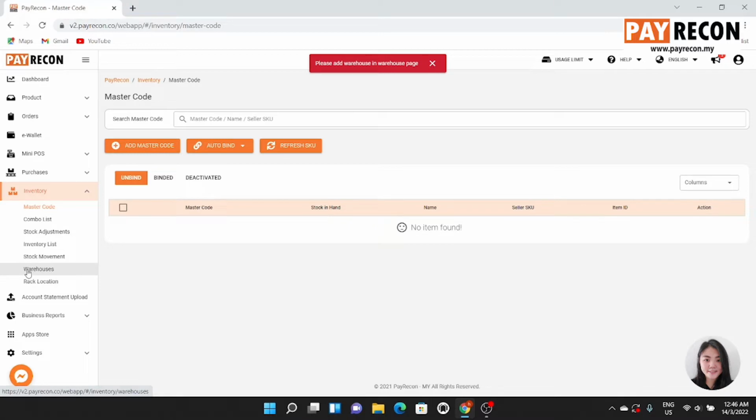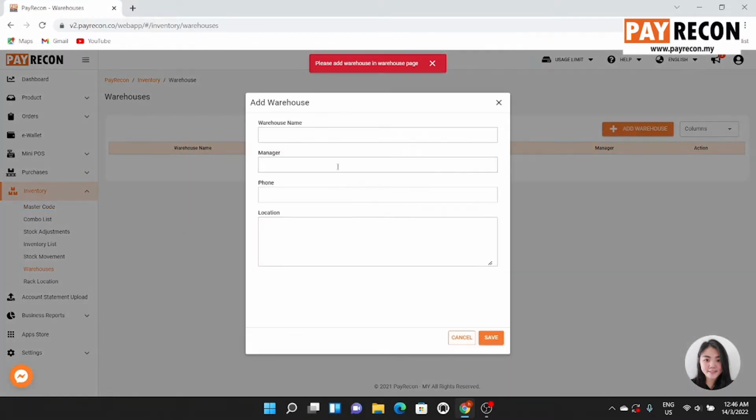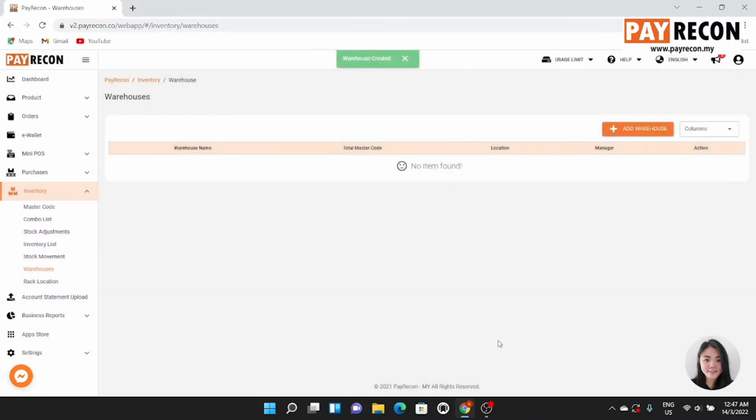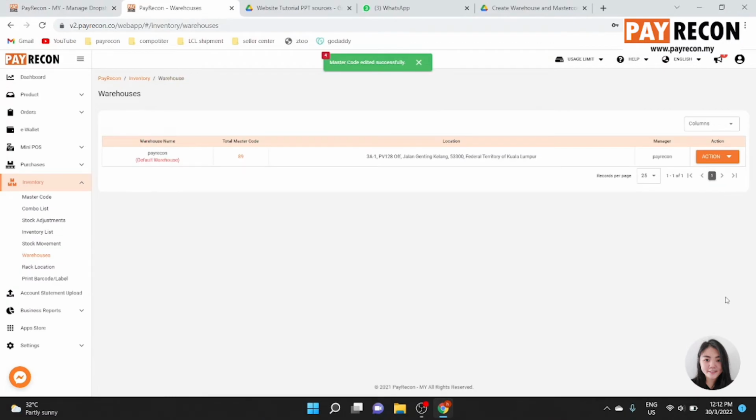Go to warehouse and add warehouse. Fill in your information and save. After you have created a warehouse, you can now create a Mastercode in Mastercode.